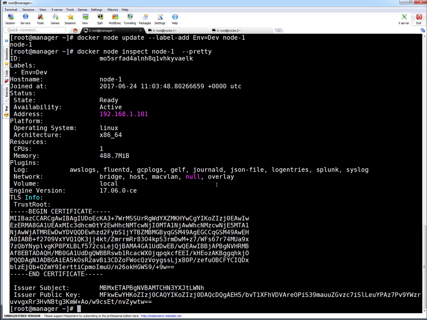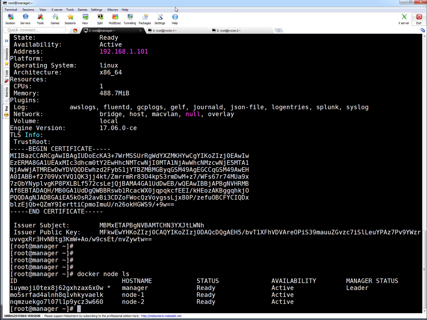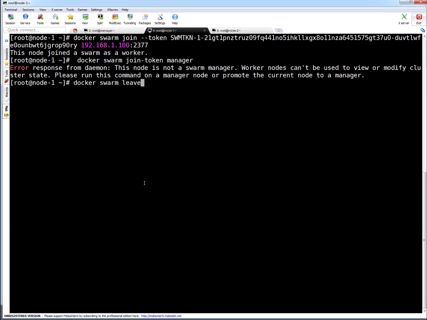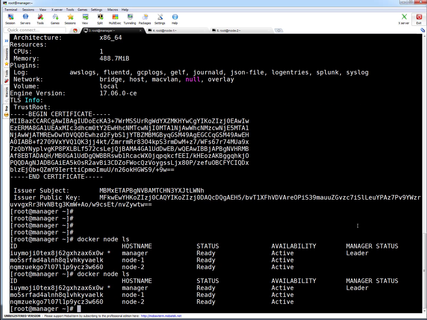So that's good. Next thing, let's say we want a node to leave the cluster. Right now all the nodes are active. You can see here. And I want node 1 to leave the cluster. So on node 1 I will run the command docker swarm leave. You can see the node left the swarm. And let me check the status now. It will still show that node 1 is there and active. But scheduling will not happen because that node requested, I want to leave, and the request was accepted.